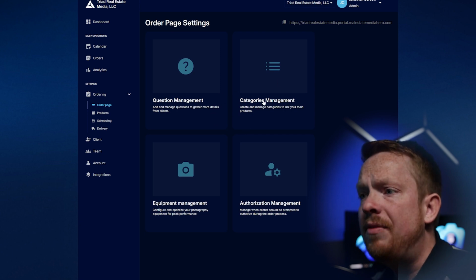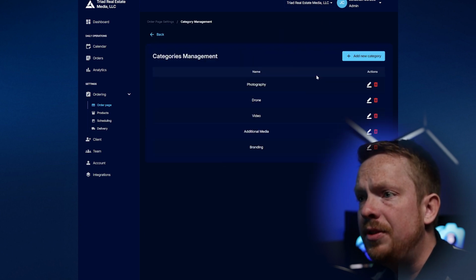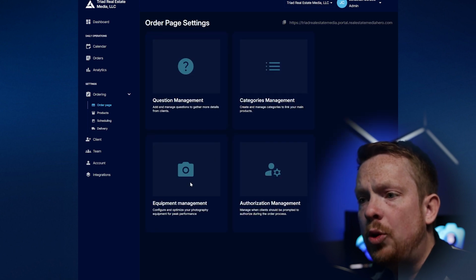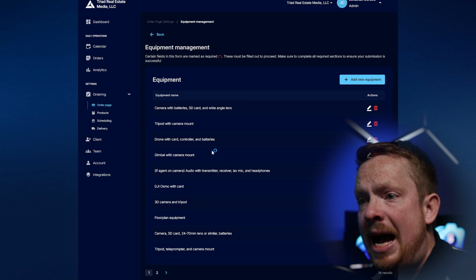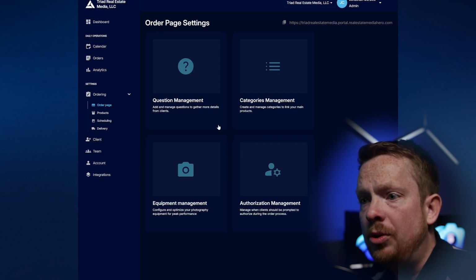Moving on, we have the categories management. Different services are going to be in different categories. You can add that here. You have your equipment management. This is where you add the new equipment and then connect it to a product. That's all done right there.